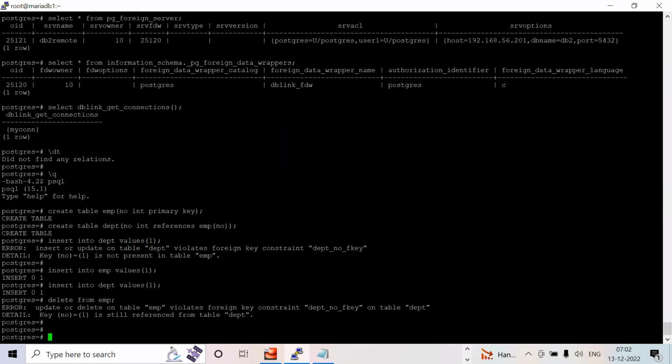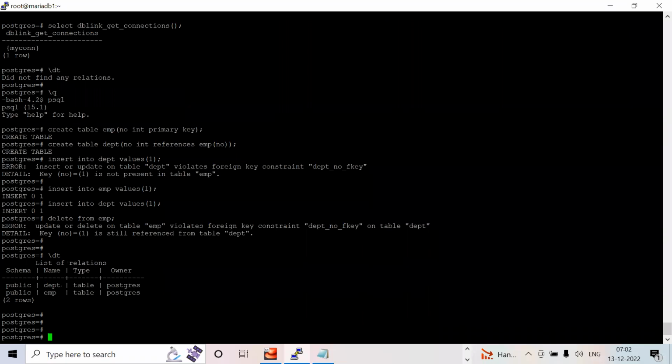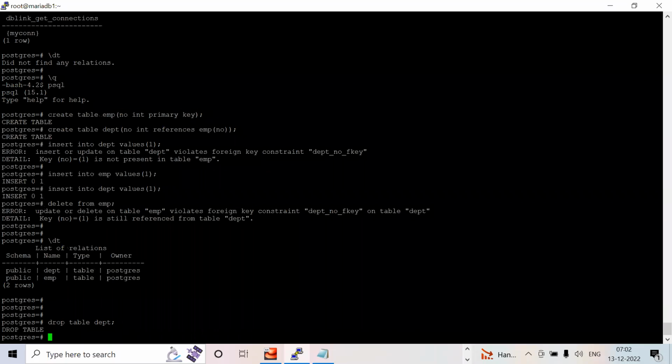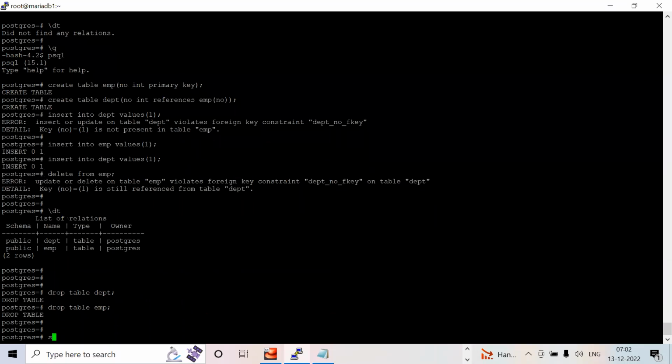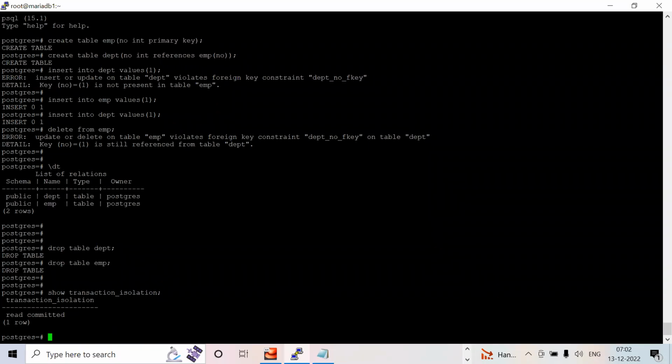Can anyone tell me the default transaction isolation level? Read committed. That means whatever data is committed, only that data is visible to all other users. Correct, right? Whatever data is committed, only that data is visible.